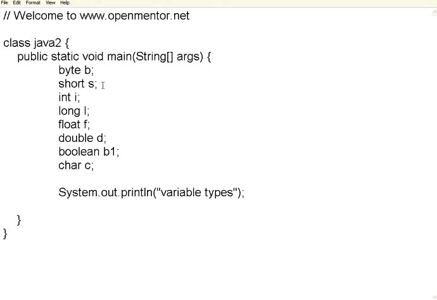A variable is a temporary memory storage. It can store a value dynamically. You can assign, you can reassign, you can compute values. That's why it's used as a variable.